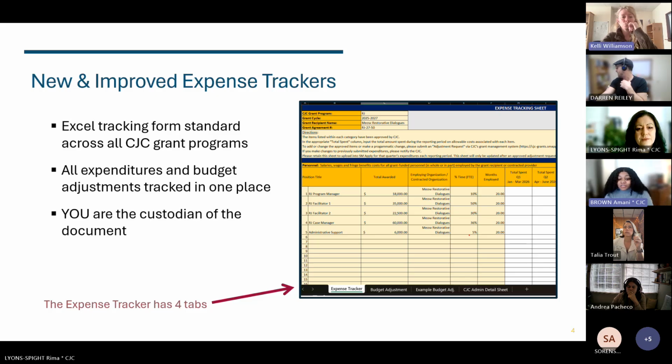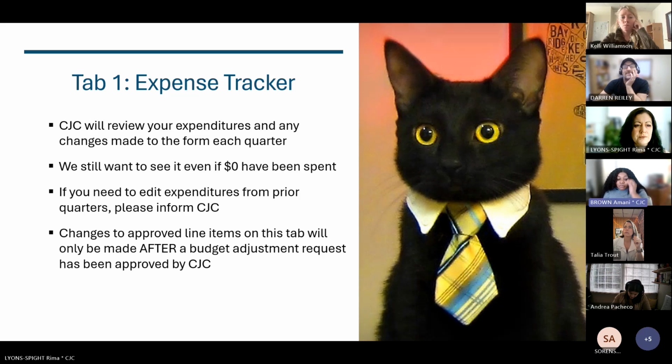With this change, your responsibility will be to maintain a local copy and then to upload that copy for each quarterly reporting period. On this slide, we included a high-level overview of what this document will look like when you first open it. As you can see, there are 4 tabs located across the bottom. We have the expense tracker, the budget adjustment tab, the example budget adjustment, and CJC admin detail sheet. And then we will go into more details in this presentation, including examples of what those may look like for various programs.